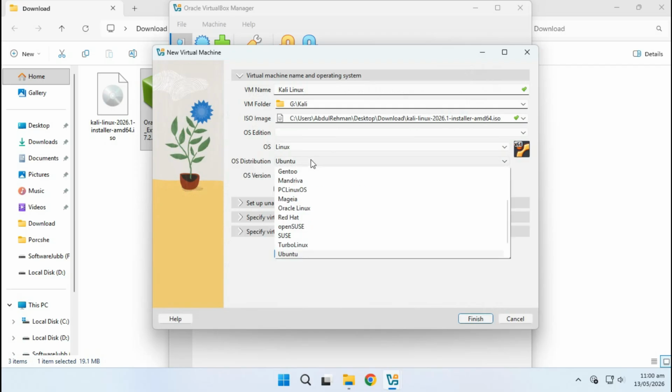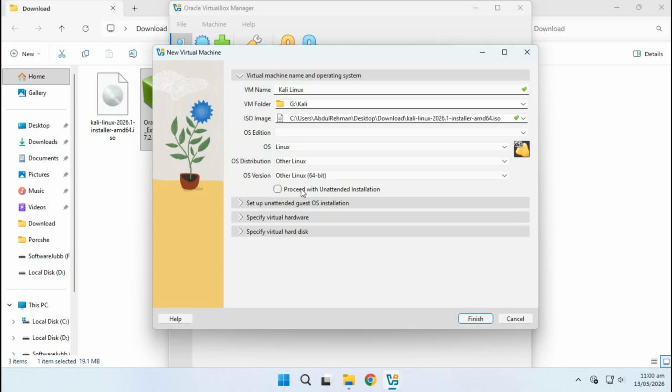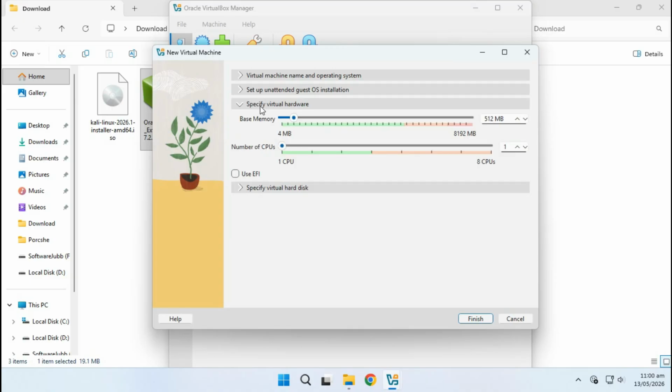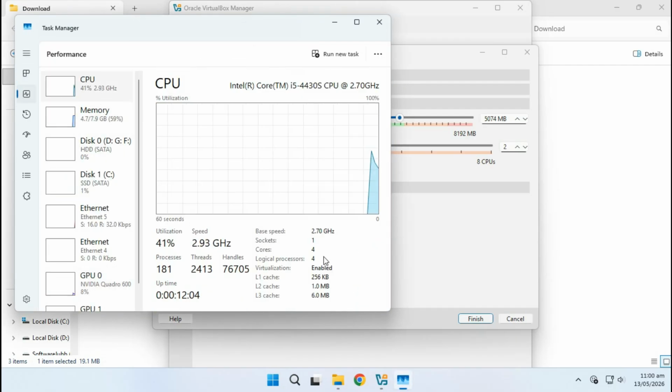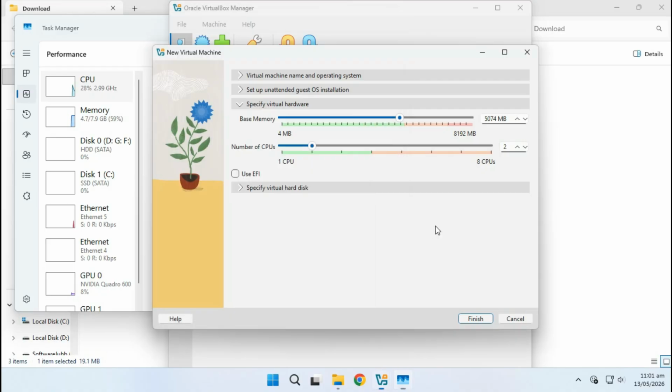In OS distribution, select Other Linux, then expand Specify virtual hardware. Over here, select half of your actual RAM. Like I have 8 gigabytes RAM on this PC, so I select 4 gigabytes. Just keep the bar in the green area so your main Windows system also runs smoothly. Same for CPU cores. Like I have a 4-core processor, so I select 2 cores. Giving too many resources to the virtual machine can slow down your main PC, so balancing hardware is important.